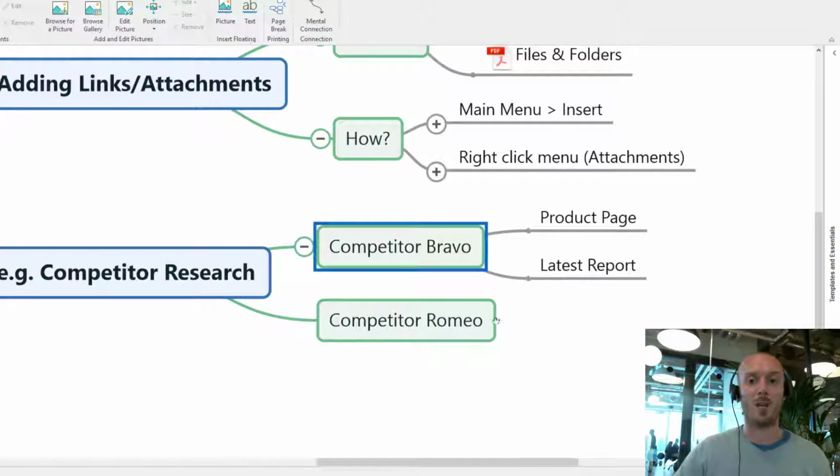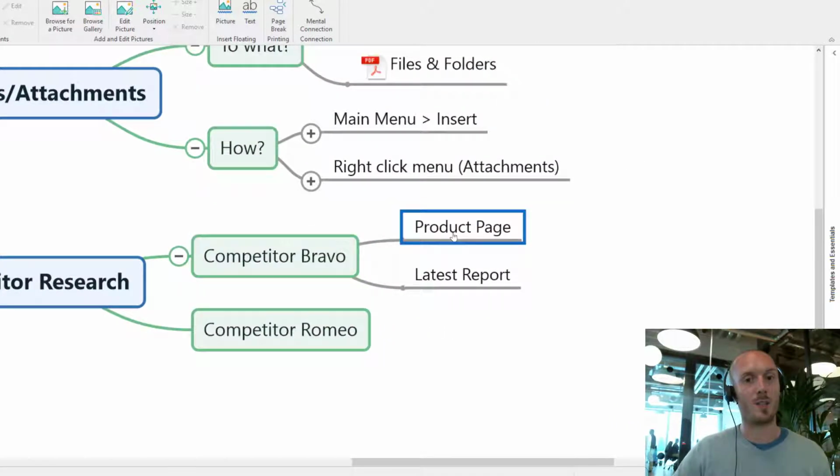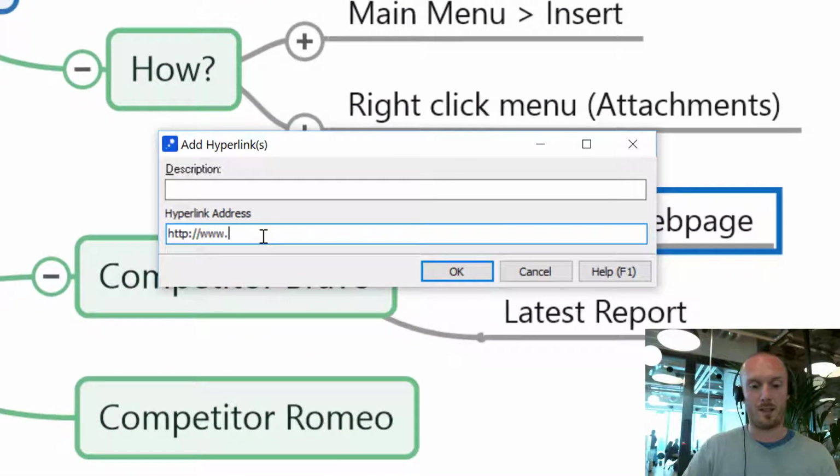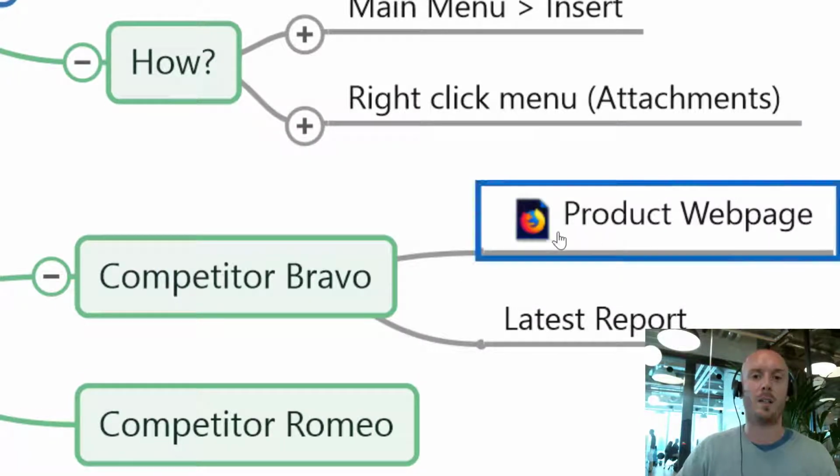Now maybe under competitor Bravo, what we might want to save is a link to a product page. So let's be a bit more specific here and say product web page. Just edit that topic. Now again, remember what we did before. I'm going to add a hyperlink. Let's say Amazon is the product we're looking for. Competing product. A little description there. Save my Amazon.com link. And in we go, and there's a little link off here.